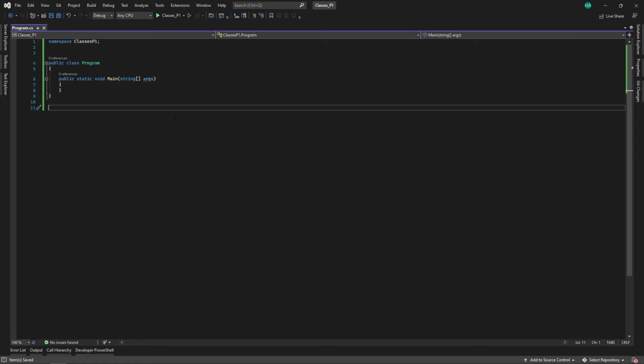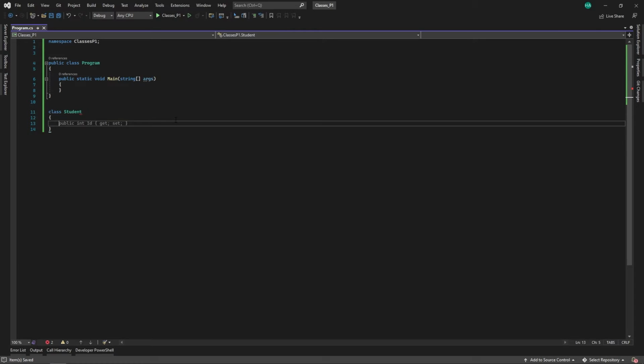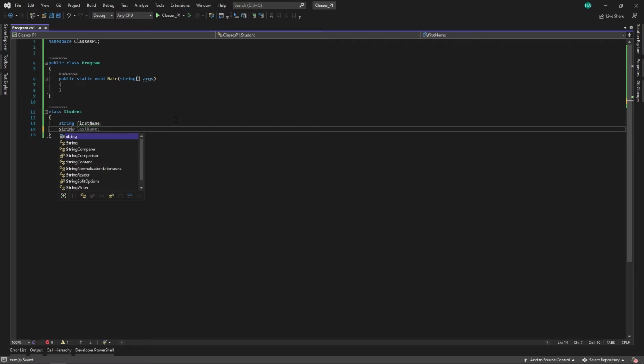To define a class, we write class, then a space, then the class name, let's say Student. Now, using curly braces, here we can define our data and methods that we talked about before. For defining data, we can simply write the type, let's say string, then the name of that data, let's say first name. The same can go for the last name.